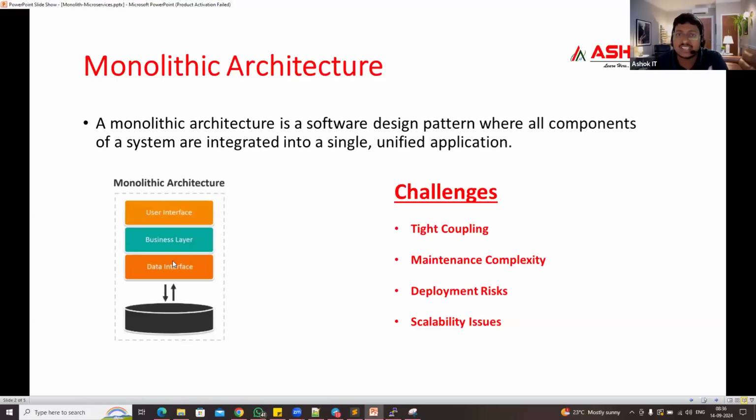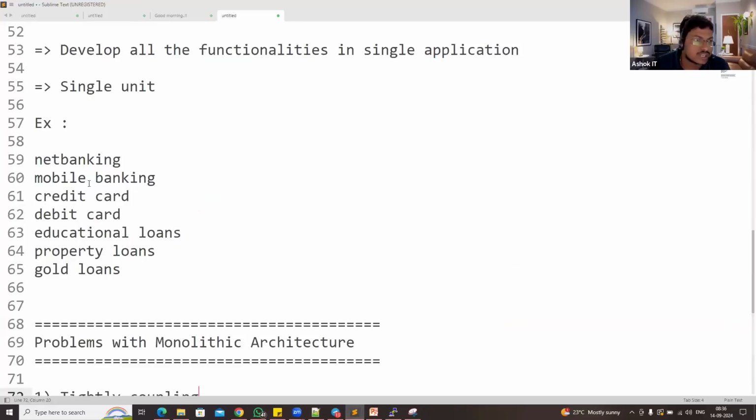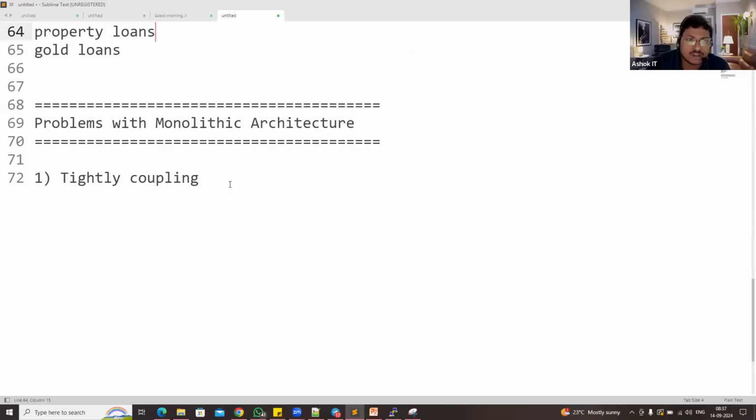If you make a small change in the credit card functionality, okay, so credit card functionality is available, debit card functionality, loans functionality, net banking, mobile banking are available. All the functionalities are developed as one project. So many classes are available. If you make a modification in one functionality, it may impact the other functionality. That is the reason when you go for monolithic architecture development, the project functionalities are tightly coupled.